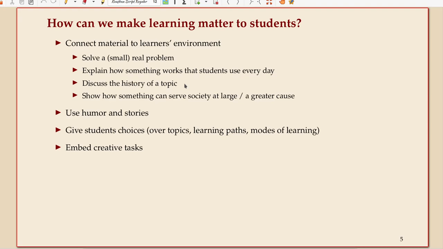You might also discuss the historical context, which is sometimes very motivating, because then people see there's a similarity, maybe not to the task, but to the person who discovered it. So that also has to do with role models and showing the people behind certain inventions or material discoveries.